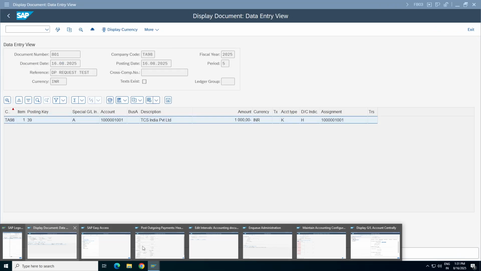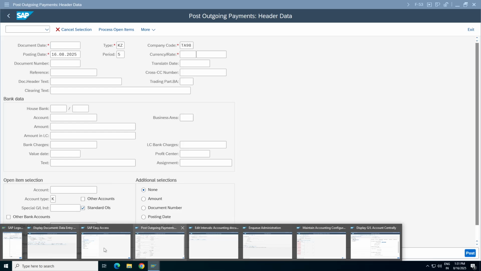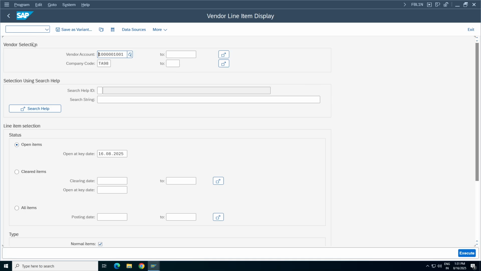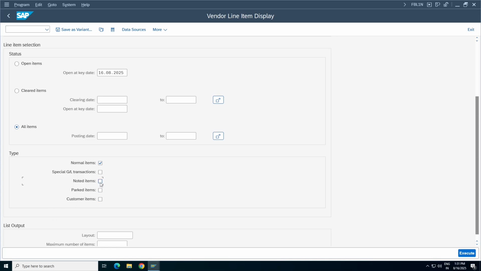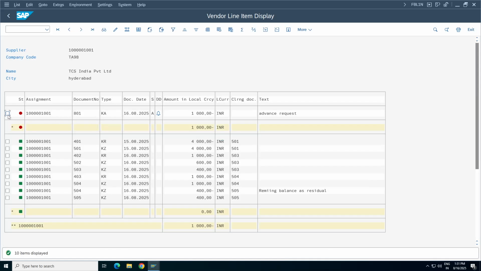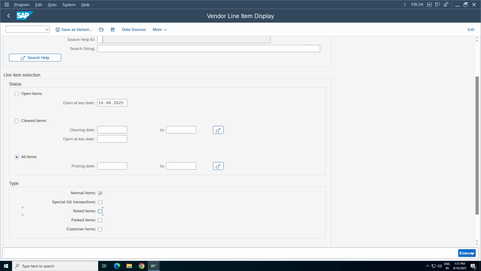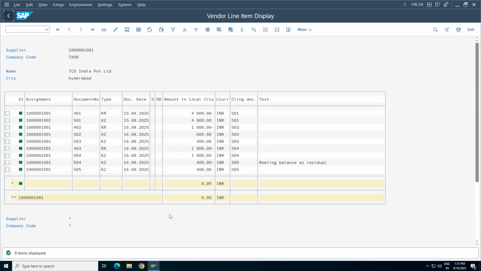So go back to the report. Where is the report? FBL1N, all items. You can scroll down. So when I select this noted item, it should come. Okay, execute. See this one. Instead of A, it should come as, okay, this is a target special GL indicator maybe. So this is your noted item. On the selection screen, if you select noted item, then it will come. If I don't select it, it won't come. It's a noted item.